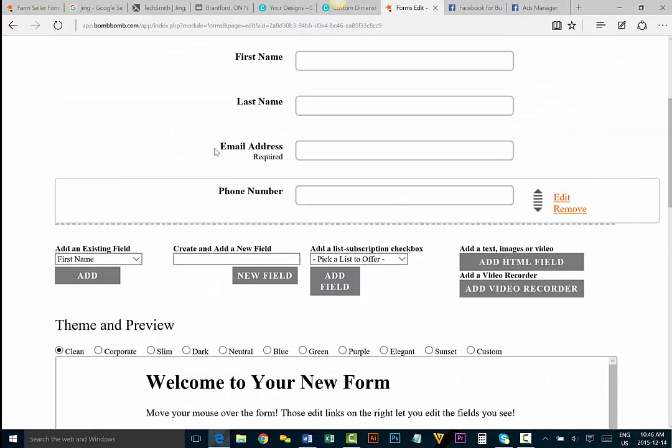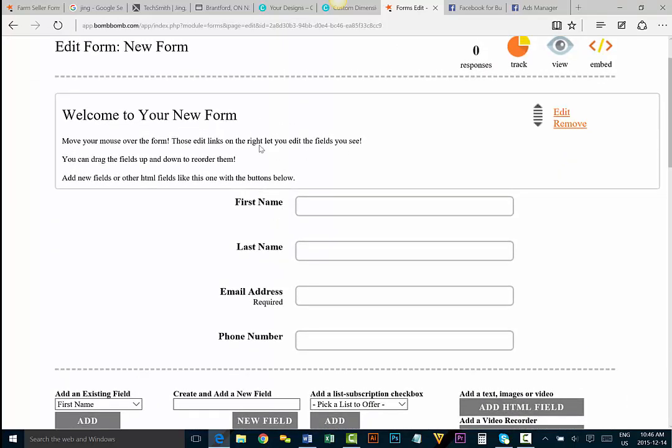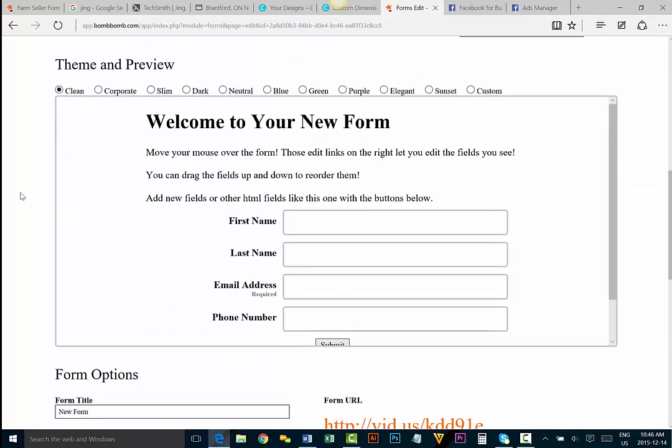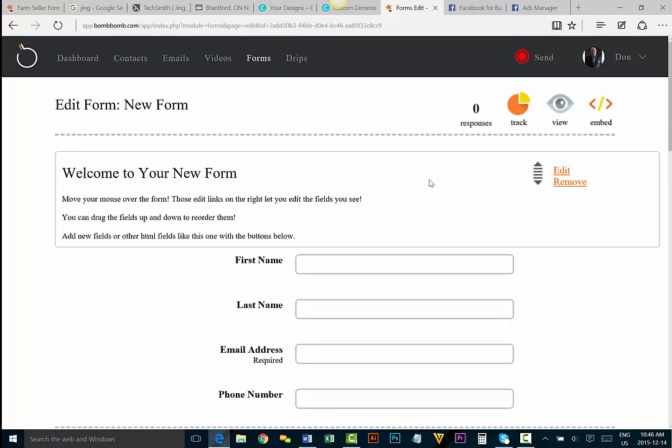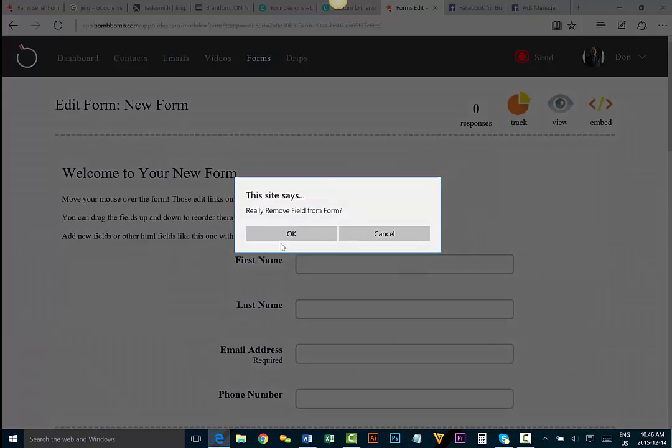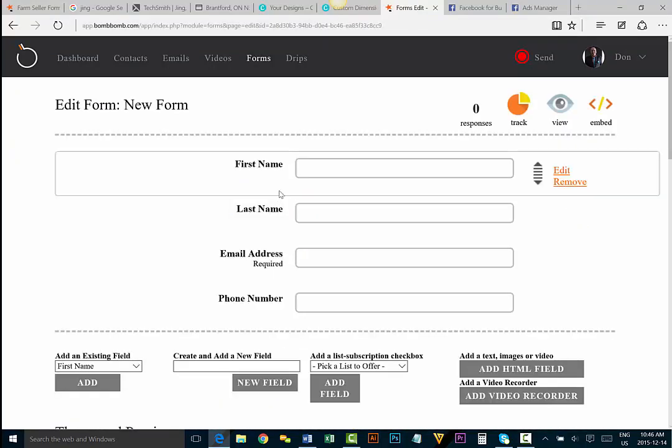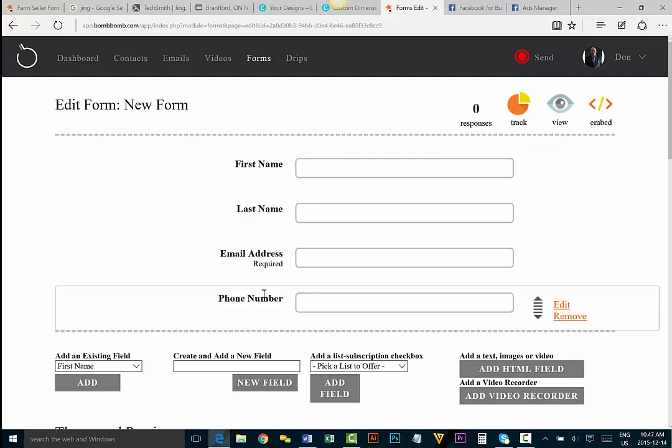And now you can see up here is us editing the landing page, and then down below is what that landing page looks like. So I'm just going to get rid of a bunch of junk. I'm going to remove this. These are the forms that we want the people to fill in. So we want their first name, their last name, their email, their phone number.